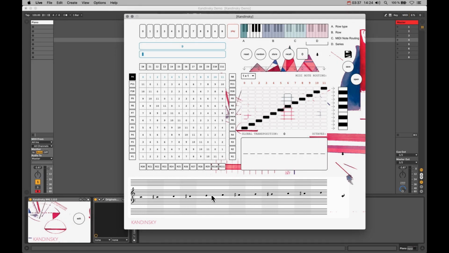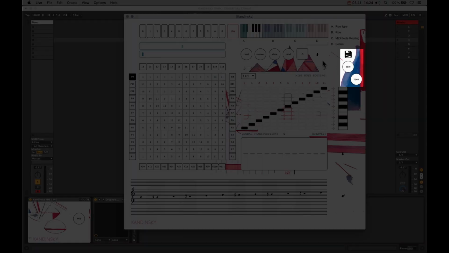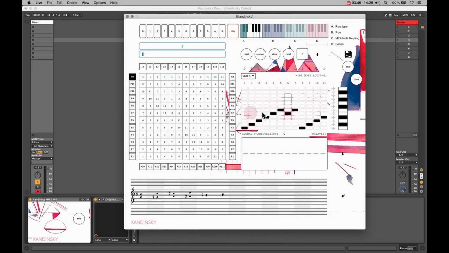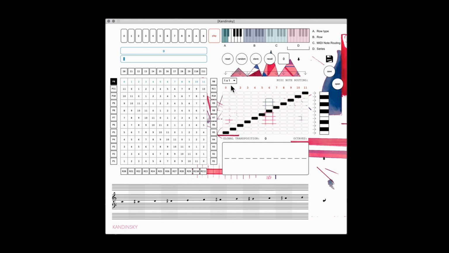On the top right corner, we have a general area where we can save all of our configurations. If we made changes on our user settings, if we store a number of rows, etc., all of that can be saved as a file that you can call up later. Okay, so let's go ahead and go over each area of Kandinsky. We're going to start with the defining section.